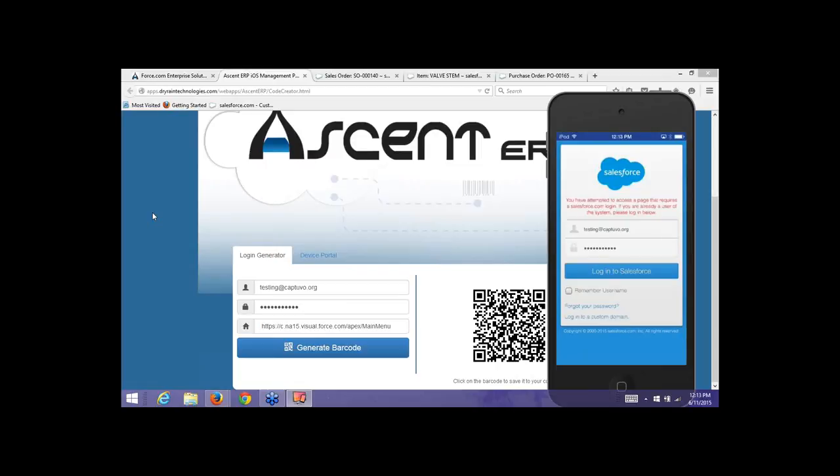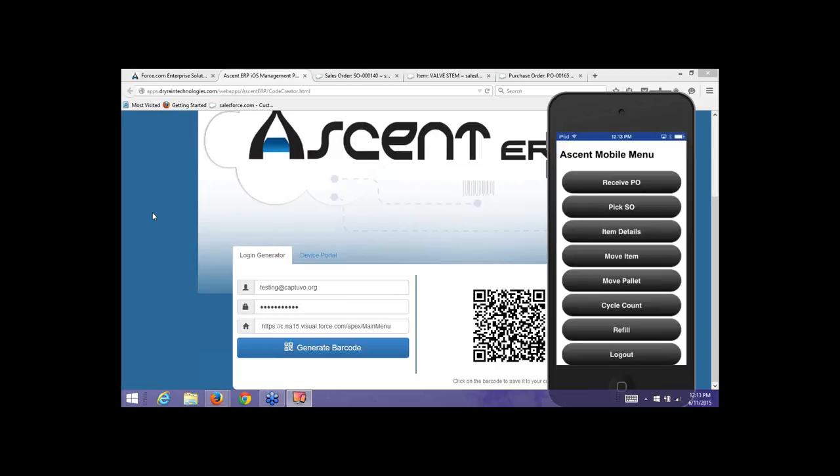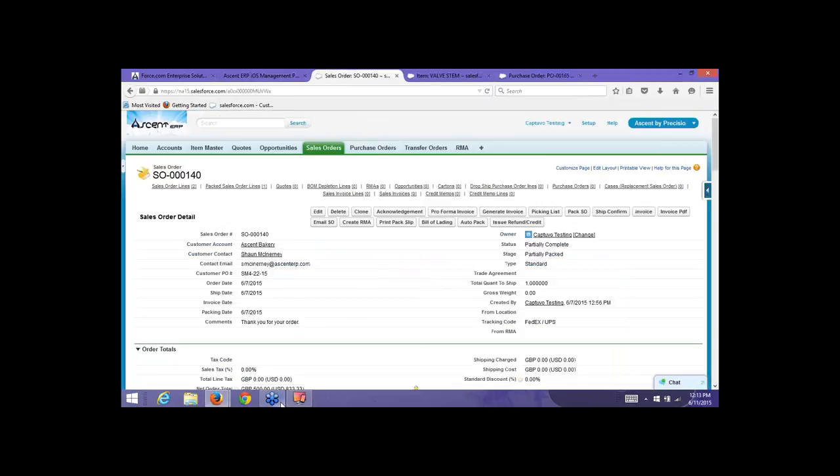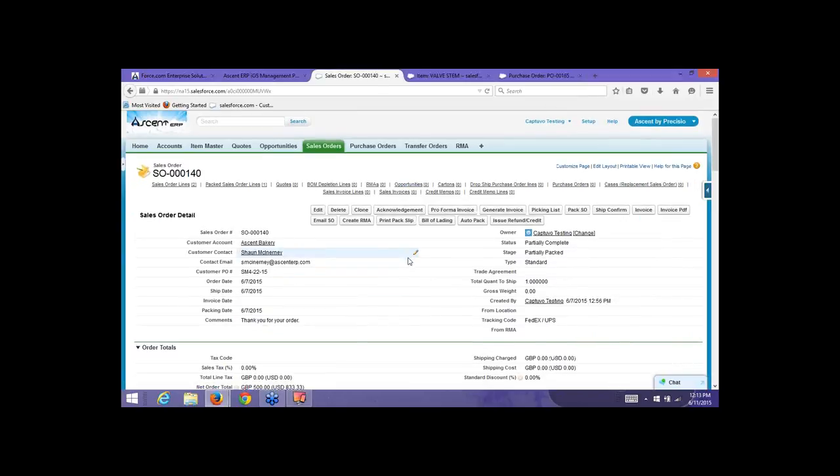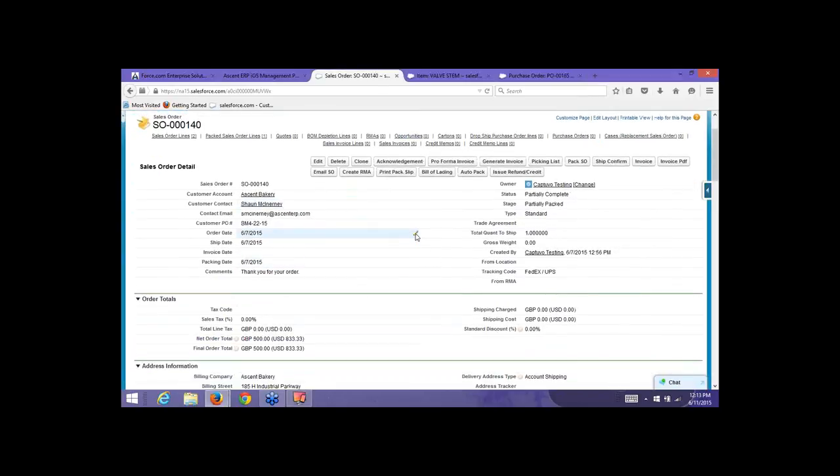Now, you didn't see me scan that QR code. But giving all of our users a QR code like this to scan allows them to quickly log into Salesforce.com and the Ascent mobile menu. So the sales order that we created is how we start driving demand into the system.